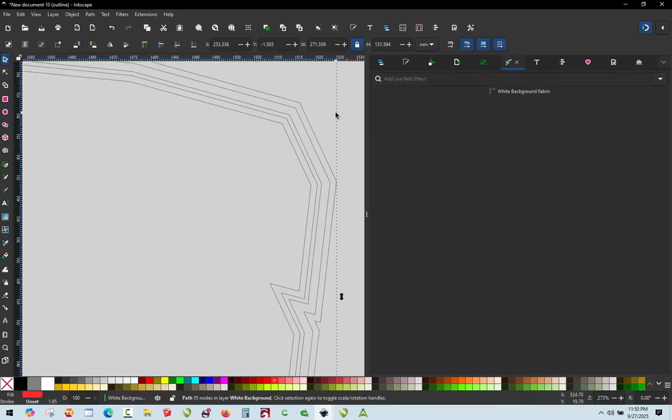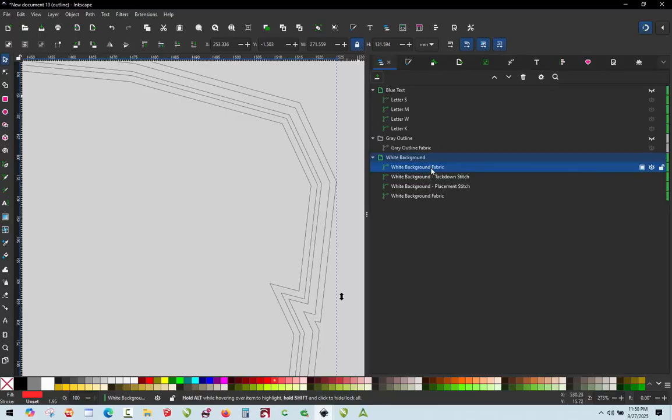Now, essentially, we've done all this work, and hopefully it all makes sense now. So let's go back over to our Layers palette for a moment. So this is the white background fabric. Let's just call it white background applique. Okay, applique stitch. Bingo.